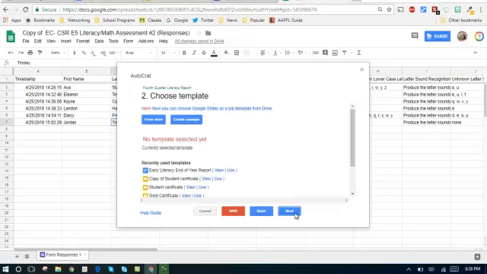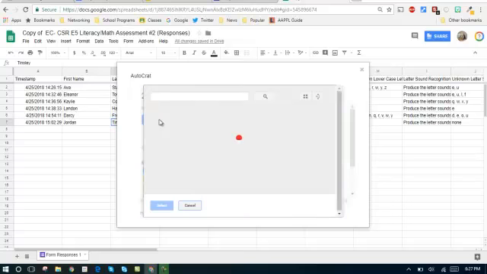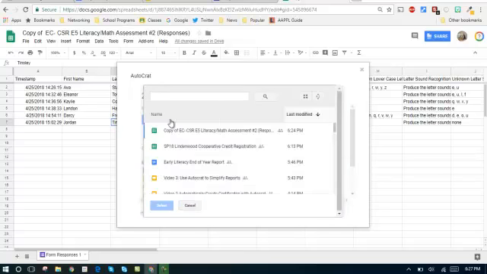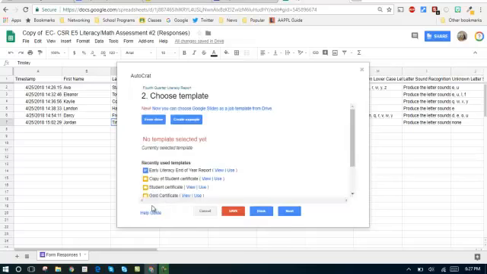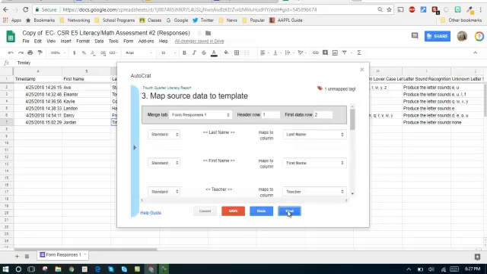Click Next. Then I need to go into my Google Drive to find my template in order to pull the information from this Google Sheet into that template. So I'm going to click on Drive. It's going to pull up my Google Drive where I can search for that template, which I've called Early Literacy End of the Year Report. Here it is. Click Select. And then I can see right here that it's pulling the correct template to combine with the information in this Google Sheet. I'll go ahead and click Next.